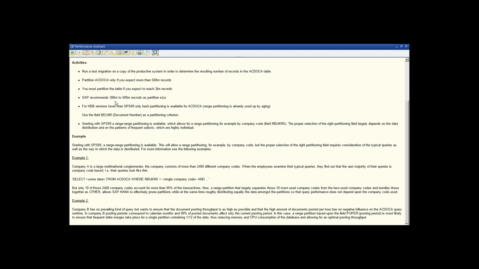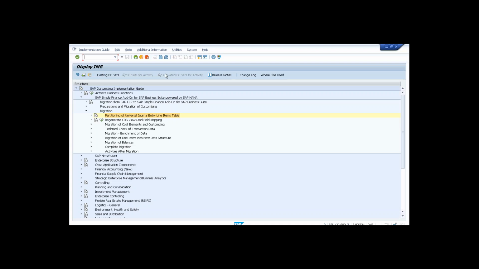Okay, and this is what SAP recommends: 300 to 500 million records as a partition size. So if you are sure that, based on the data, you need to partition, then you can ask your technical person, the one responsible for data aging, to make sure that this data has been partitioned and moved to the cold storage.